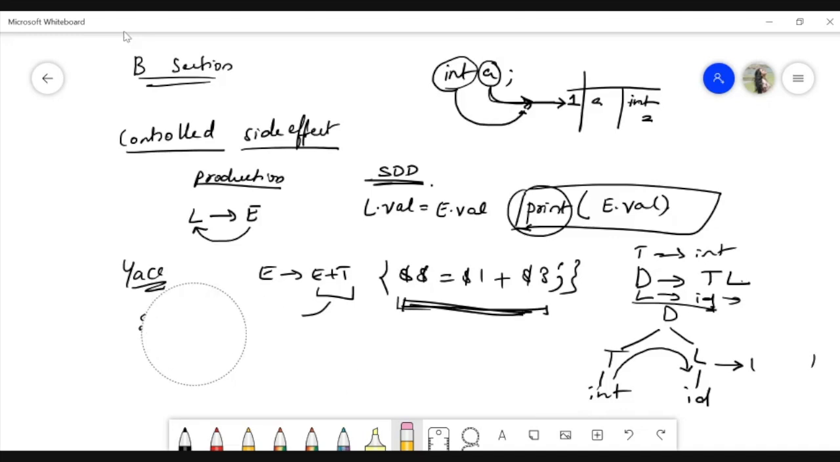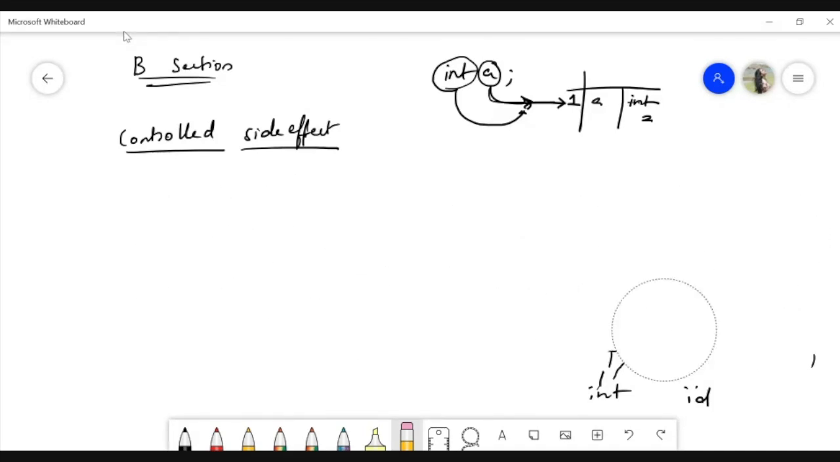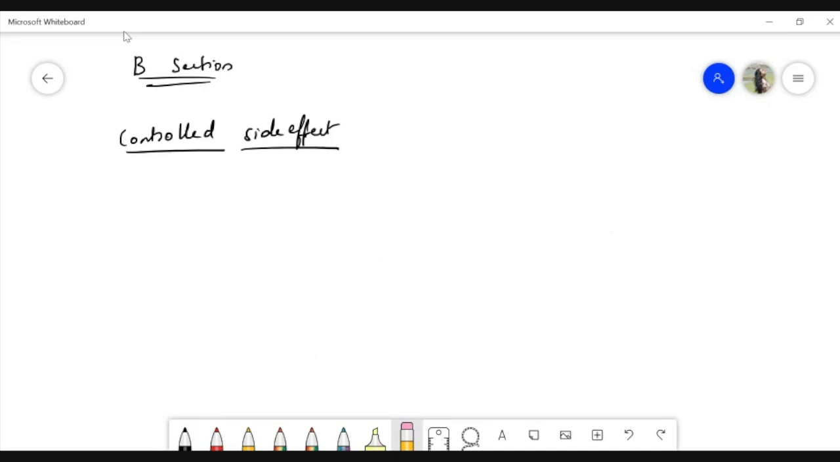I will discuss this with a complete grammar. You understood what is controlled side effect? If you have any questions, I will take them. Otherwise, after the explanation of the whole grammar, we can discuss, no problem.